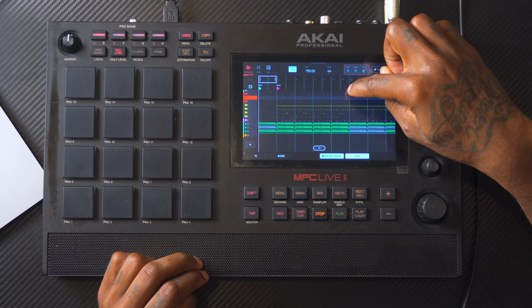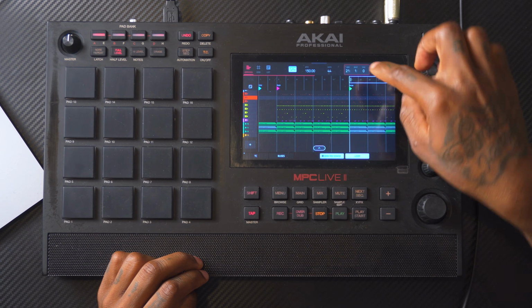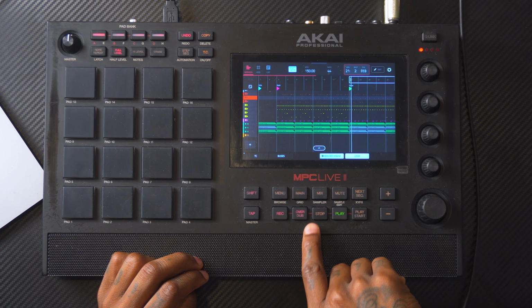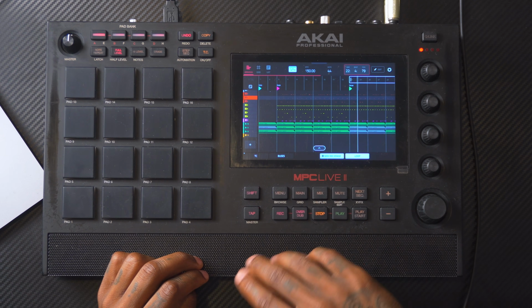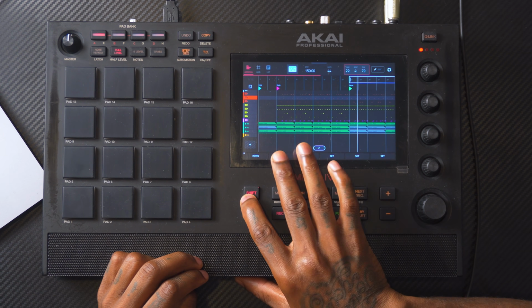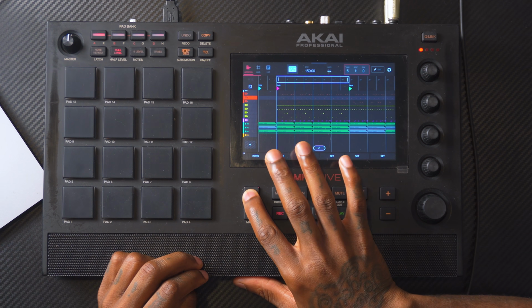So now the cool part about this is I could jump around just by holding down shift and hitting verse, and it will go to that loop section. So anytime I want to jump around, I could just easily do that just by going to hook, boom, going to intro, boom, go back to hook.